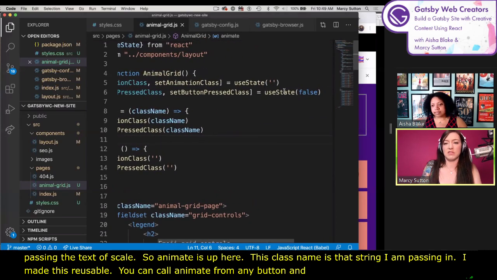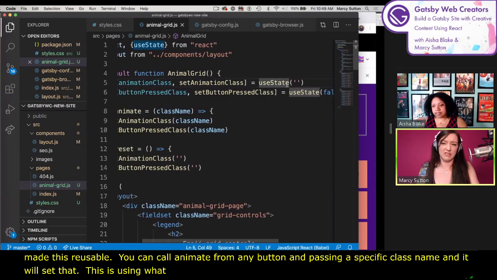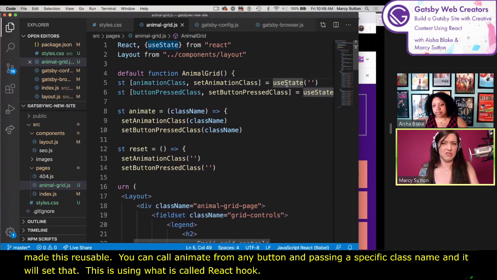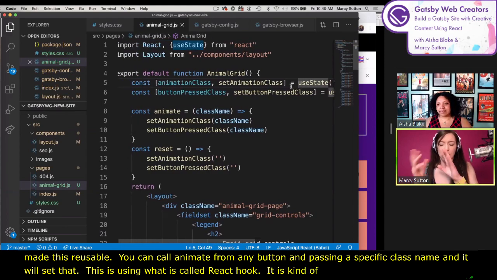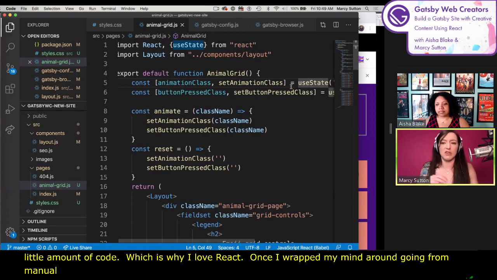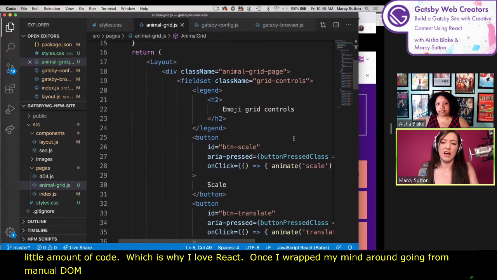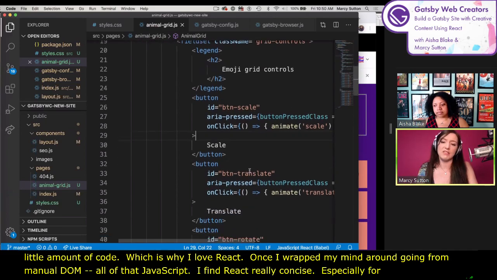And this is using what's called React hooks. There's a useState hook, and it's kind of magical that this works with this little amount of code, which is why I love React, because once I wrap my mind around going from very manual DOM query, document.querySelector, addEventListener, all of that JavaScript, I find React really concise, especially for these kind of user interface interaction type things. So I've got clickable buttons.